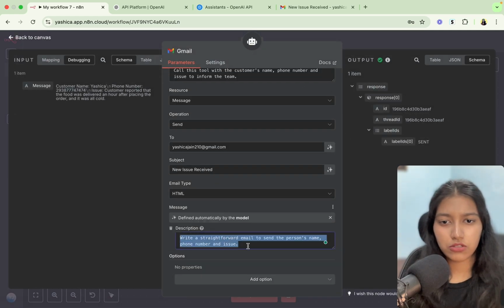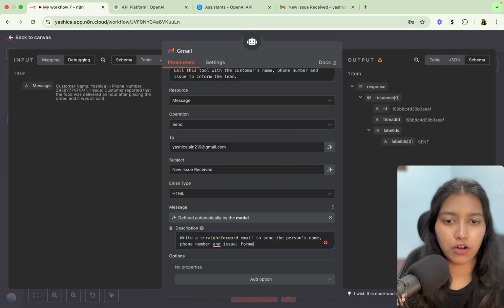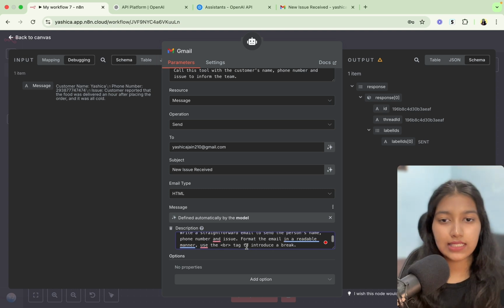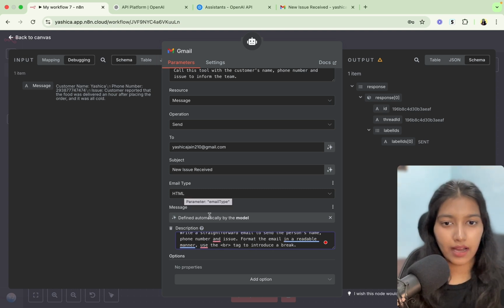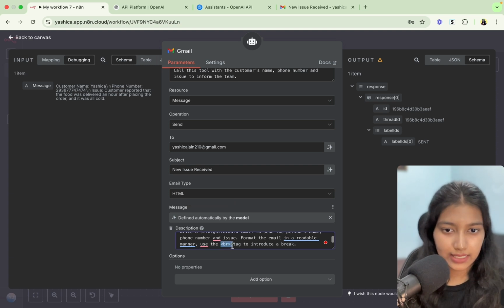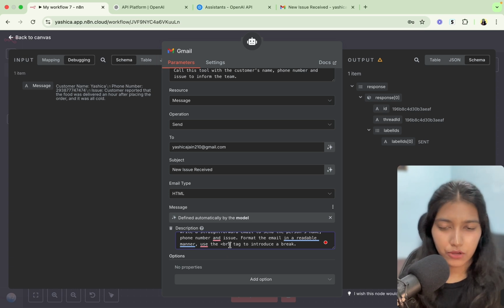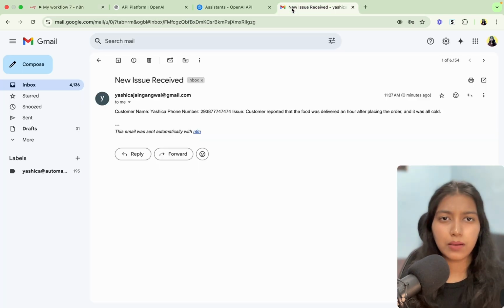Now in the description of the message, just say format the email in a readable manner. Use the BR tag to introduce a break. And this is supposed to be BR. Now, basically, since we are sending it in HTML format, we can ask it to add this tag, that is BR, anywhere where it would like to introduce a line break. Okay, so that the email looks a bit more readable.